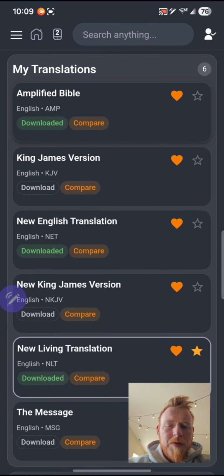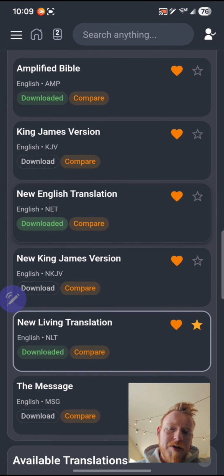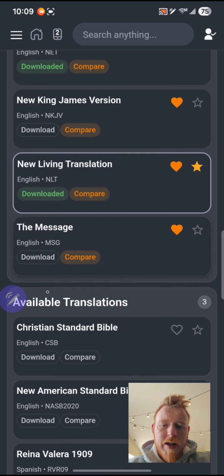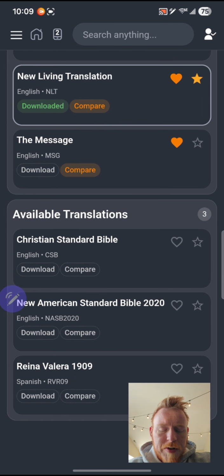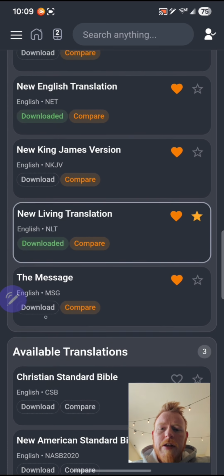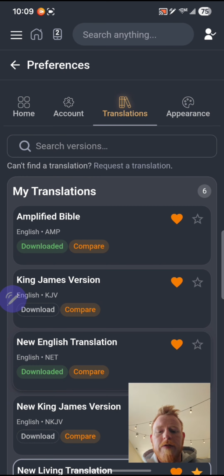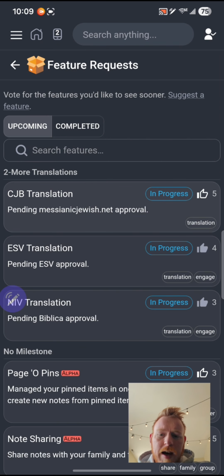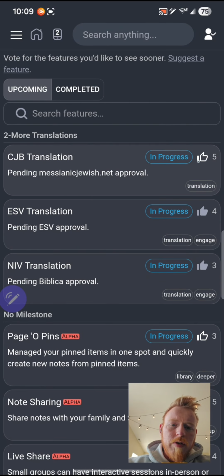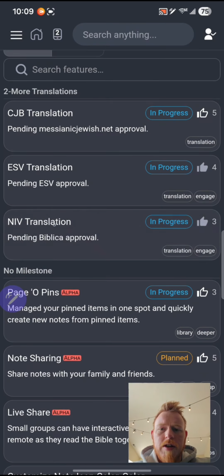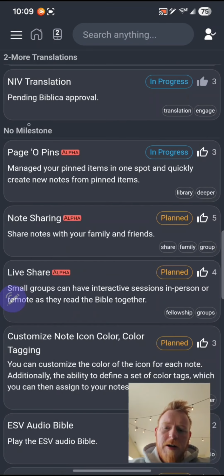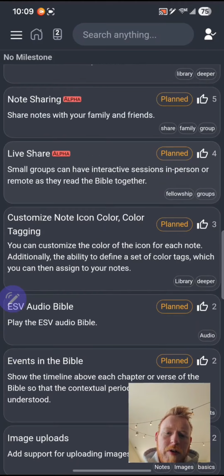This is so that I can perform smart searches on those translations to get deeper insights into Scripture. It's a fantastic way to dive into topical searches and to understand what all is happening. This is a growing list of translations, and you can vote on them in the support feature requests section of the app, where you can upvote certain translations. You can see here the CJB, ESV, and NIV are up top and in progress. We're waiting on approvals there, along with all the other features that people are voting for.